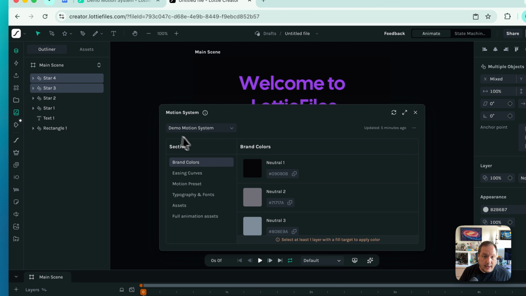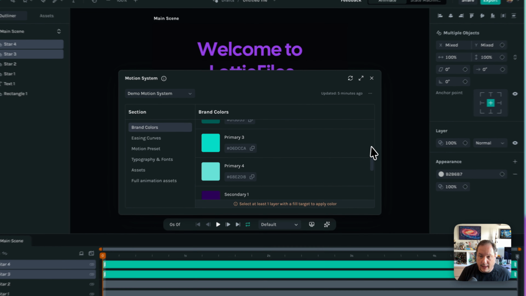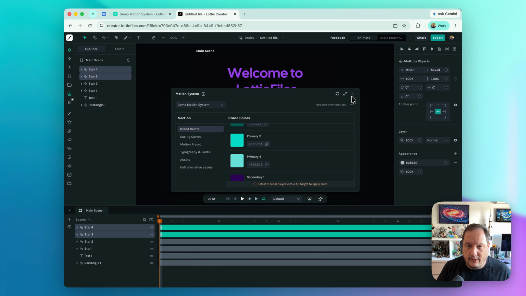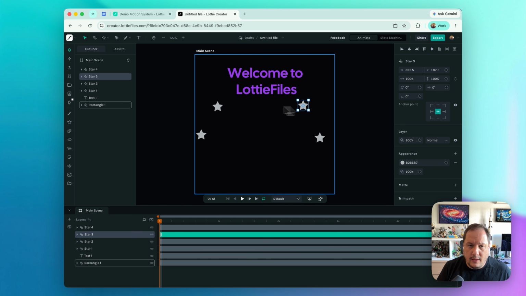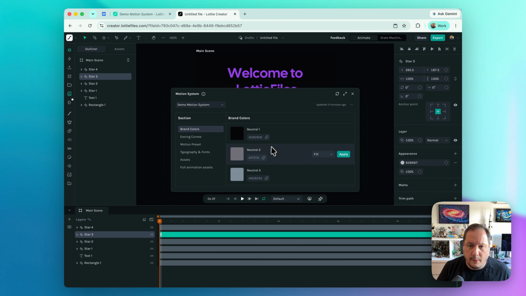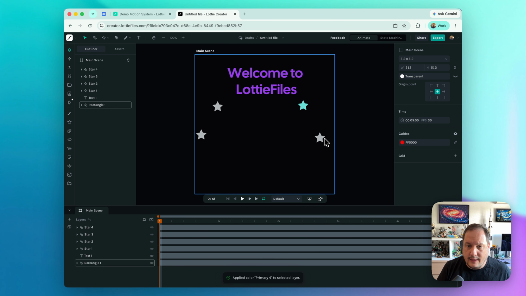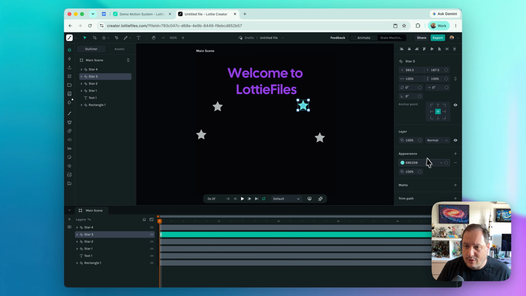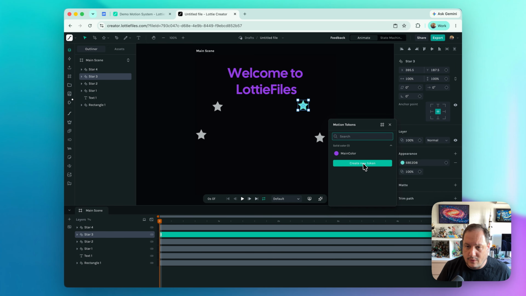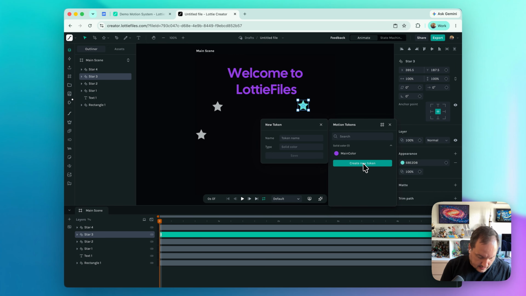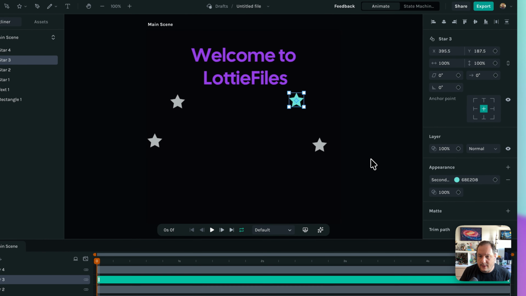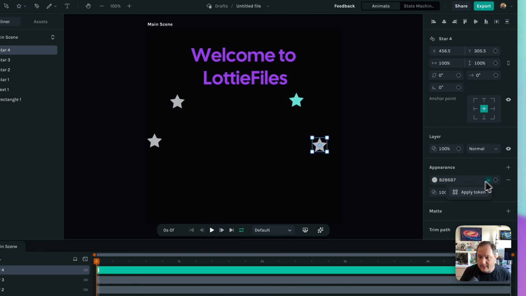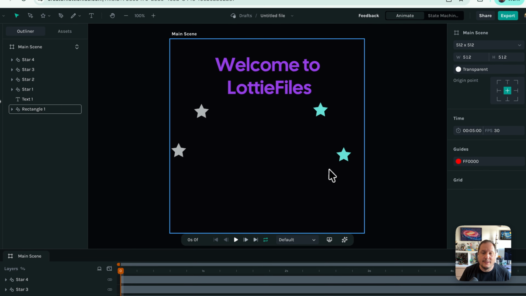So going back to my motion system, I can then apply the primary color for this. So I need to apply one by one. So I will go here and boom, applied. Then I have to make sure that this is also a token. Let's say here, secondary color. And then I can grab this and say, hey, let's apply a token, and let's apply secondary color to this one as well. And now these are linked.